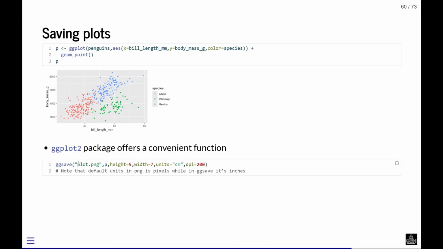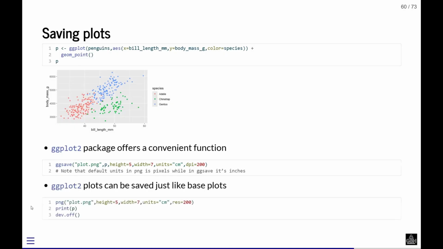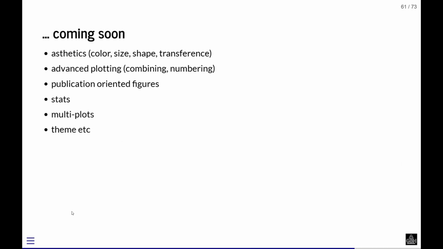You can also save in a base graphics way. This is a base graphics way command. I do not explain what it is, but you will see this is a common practice. So I am now running quick so that I can finish my presentation.